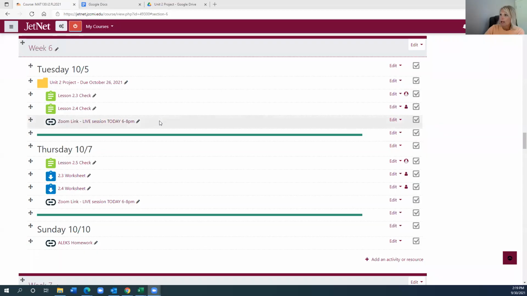And this is one of my Math 130 courses. You will see that there's a folder that says Unit 2 and your due date. My in-person courses are due on October 25th. My online courses are due October 26th. It gives you almost a full week after you've taken your midterm to finish up that project.